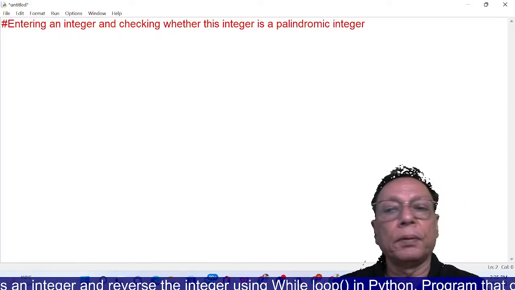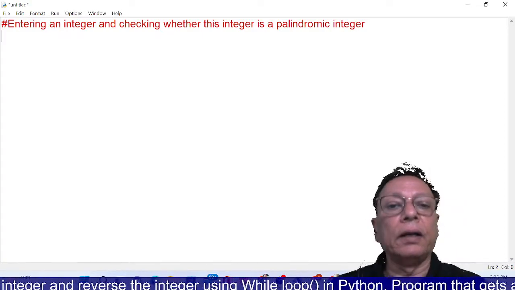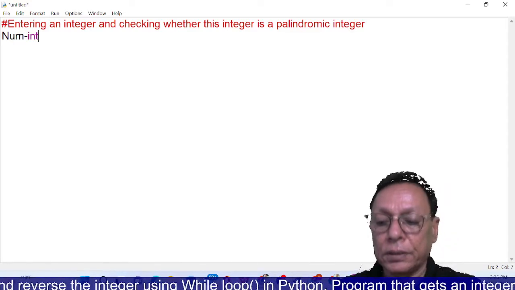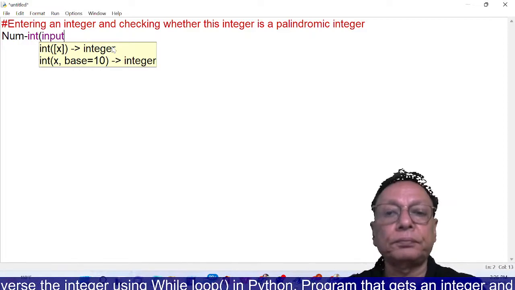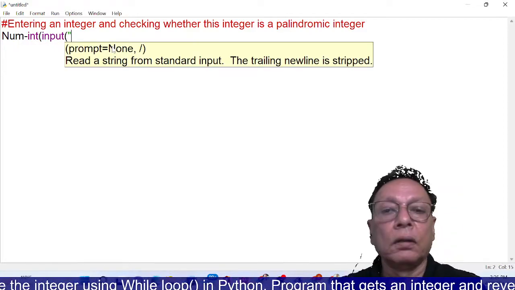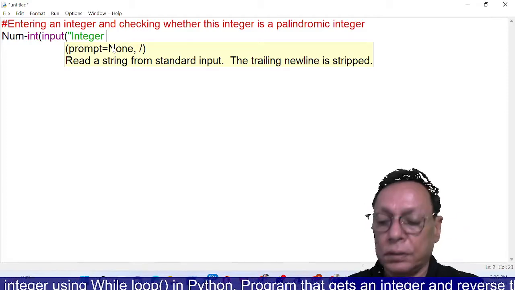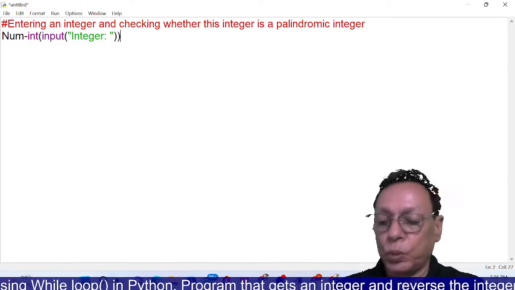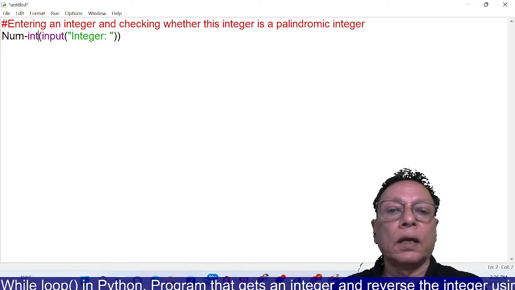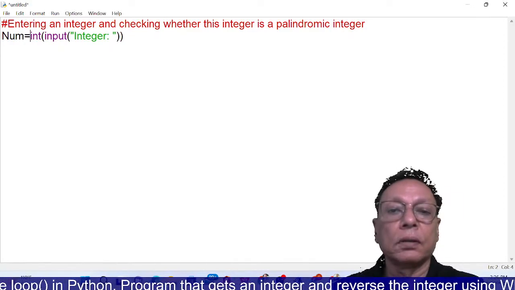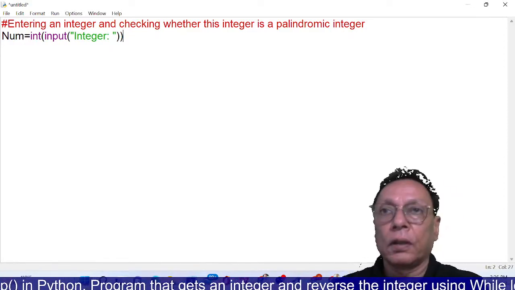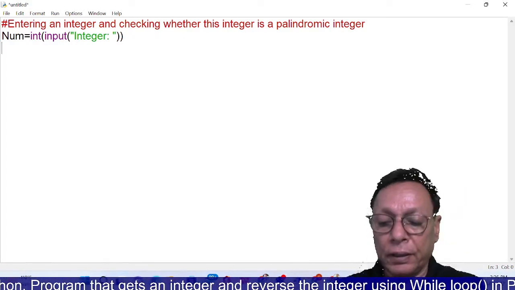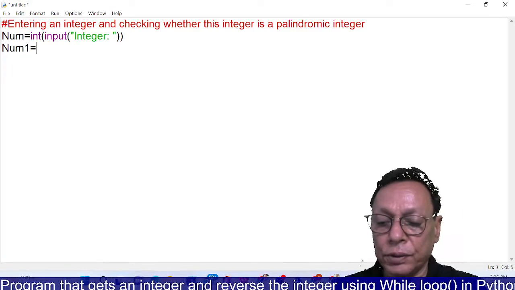So for that I am going to select an identifier. This is say num. num is equal to int(input()), integer. This way I have taken one integer. I'm going to copy this integer into another identifier. So this is num1 is equal to num.